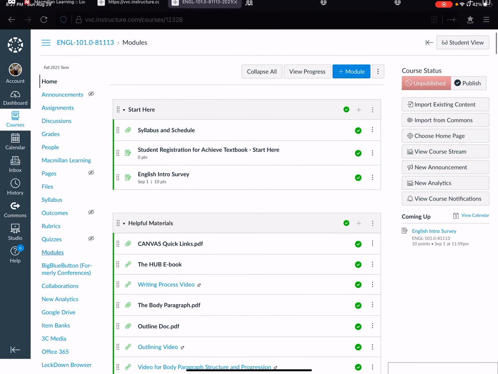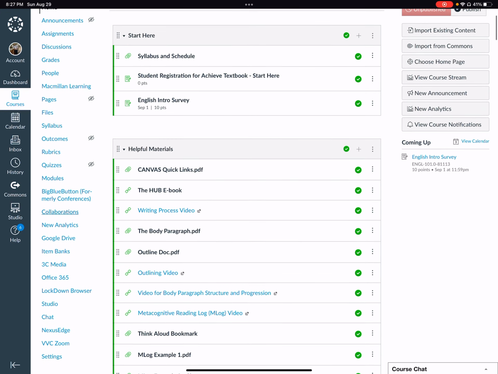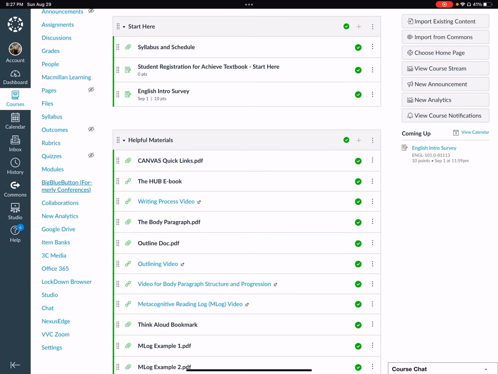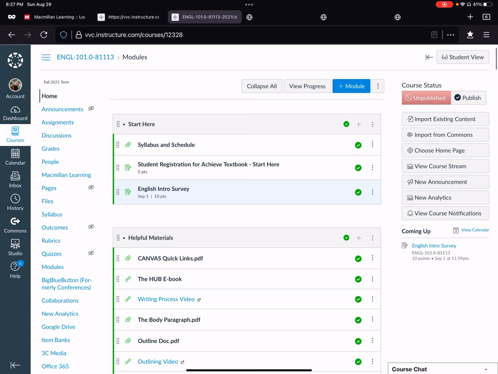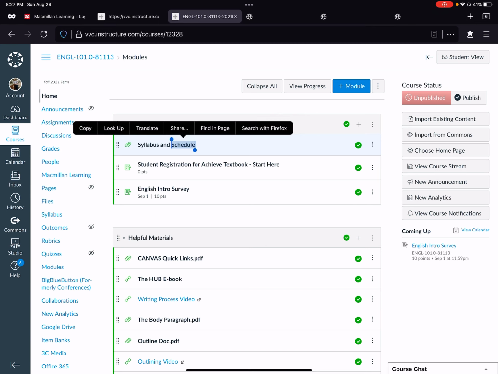As promised in the previous video, I want to show you a few things here in Canvas. Obviously, the first thing you want to look at is this Start Here section. We've got your syllabus and your schedule in there. And then this is really important.